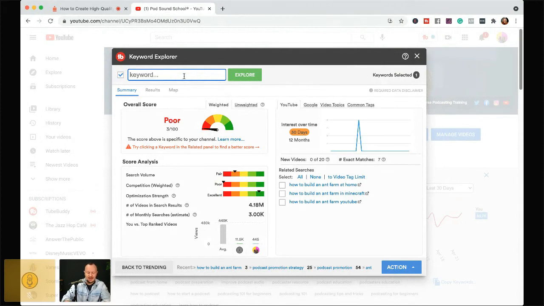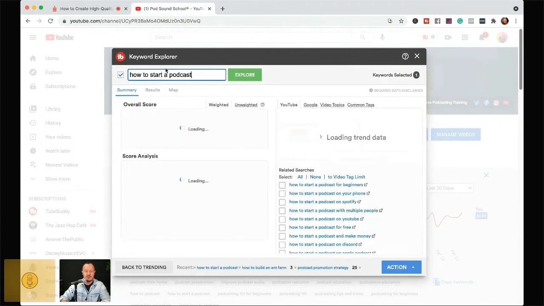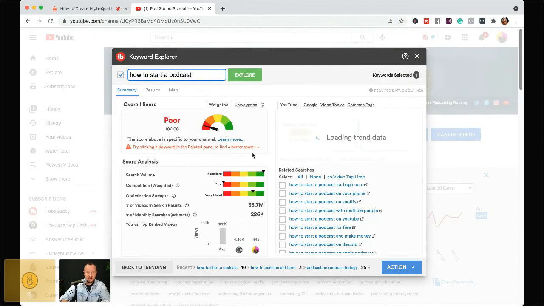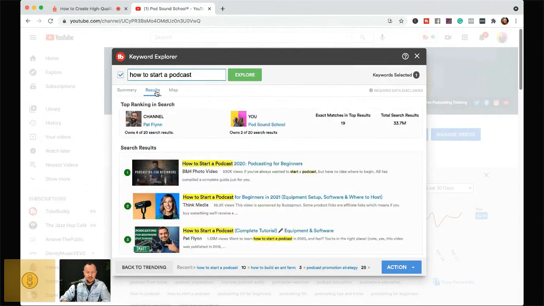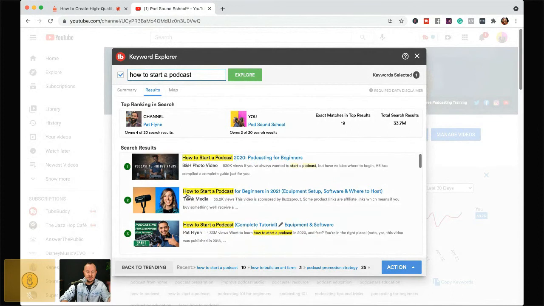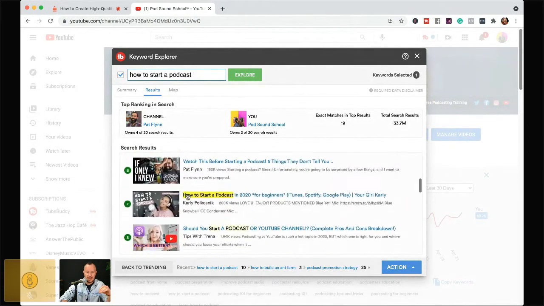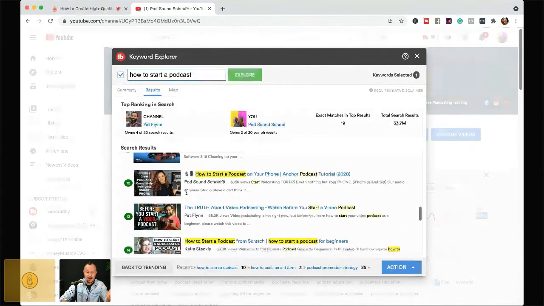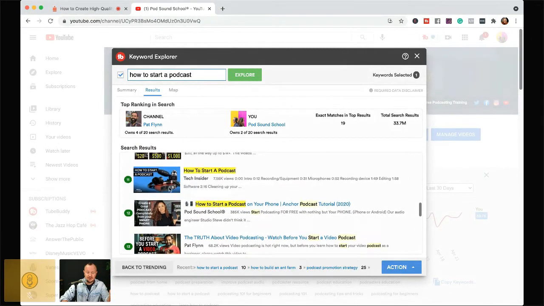What if I did, how about how to start a podcast? Because then you'll see how to start a podcast is searched a lot on YouTube. And as you can see here, it says the search volume is all the way up in green. And it's telling us that our channel isn't going to rank very well for that. The other thing you could do is come here to results, and you can see who's ranking for this term. I guess you call them competitors. I like to think of them as peers because we're all creators and we all have a space and an audience. And if we roll down here, we're actually in here on number 12 with how to start a podcast on your phone. So that's kind of cool.